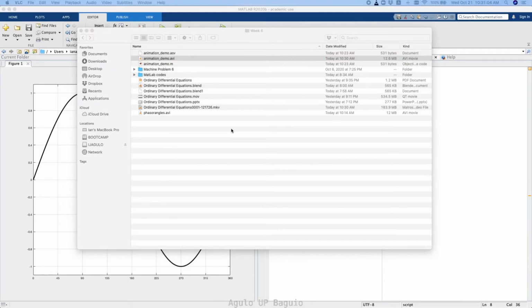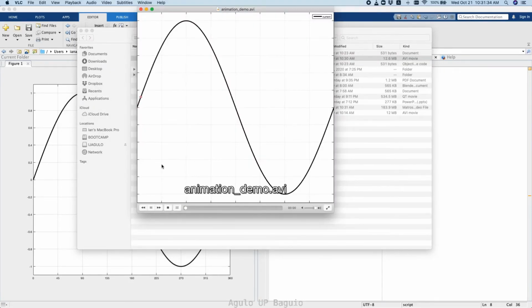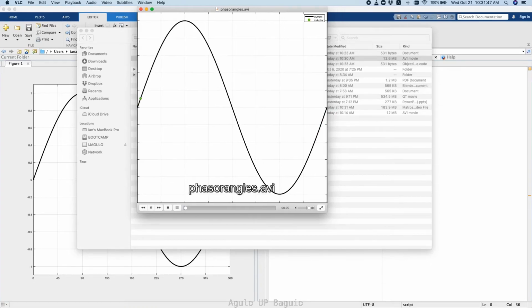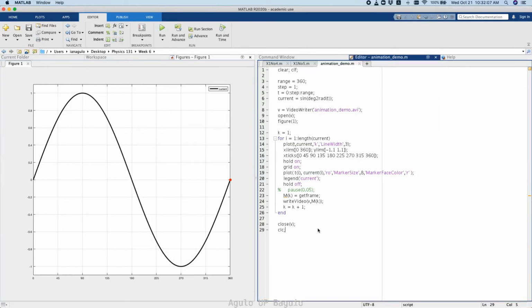And if we double click that, we should be able to see this. So now you see how the red dot moves. Okay, and we did this simply by using just the command in MATLAB. Okay, so just a few things that we need to take note of.